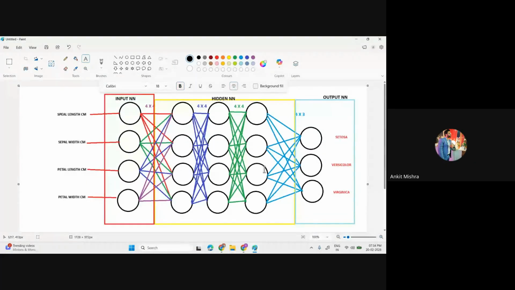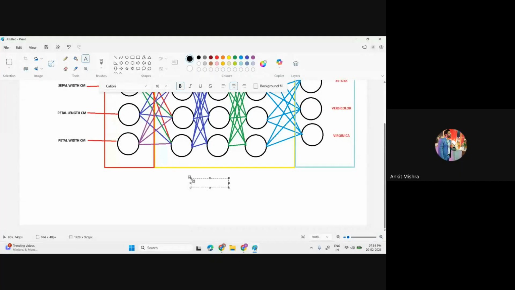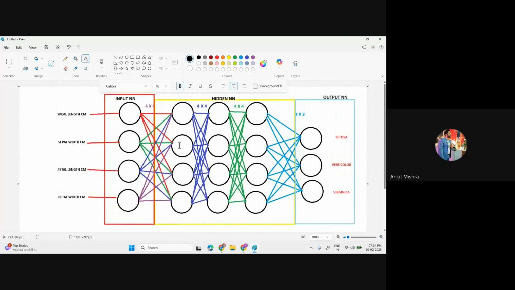I hope everyone is getting my point, candidate. And the combination of all this, input neural network plus hidden neural network plus output neurons, is finally your artificial neural network. Let me just write this. Then you can say this as an artificial neural network, and in short, we generally refer to this as ANN, right? So this is your ANN.